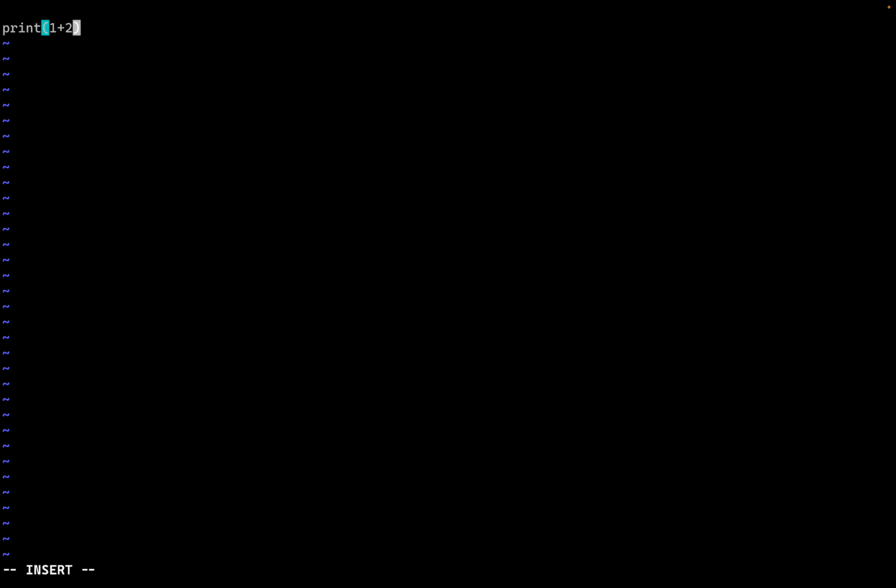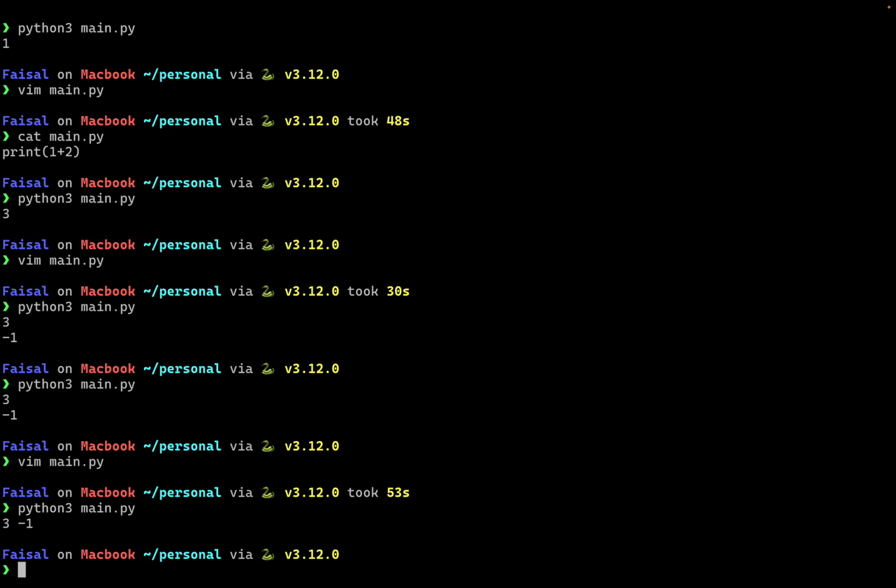So if I go into insert mode, and if I put a comma inside our print function and put another thing, it will just separate both of these things with a space. So what it will print is first 1 plus 2, which will be 3, and then a space, and then 1 minus 2, which will be minus 1. So let's just save this and run it again, and you can see that we printed both of these things.